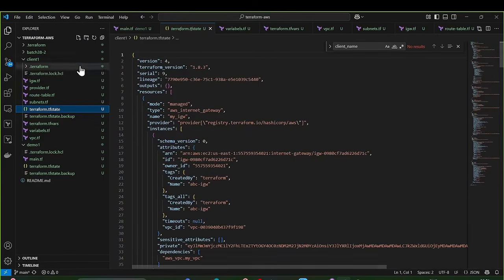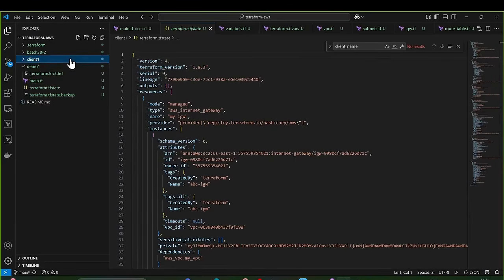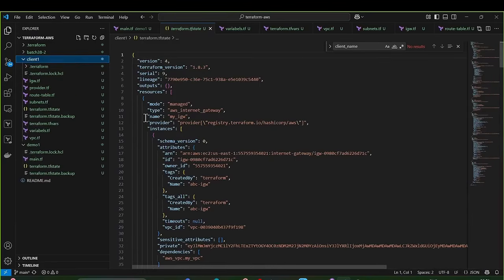But what happens is the code is at my place. This code is with me. I have not given this code to my team member, right? So let's consider.